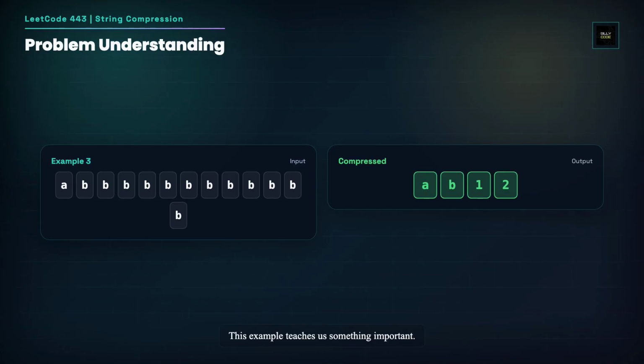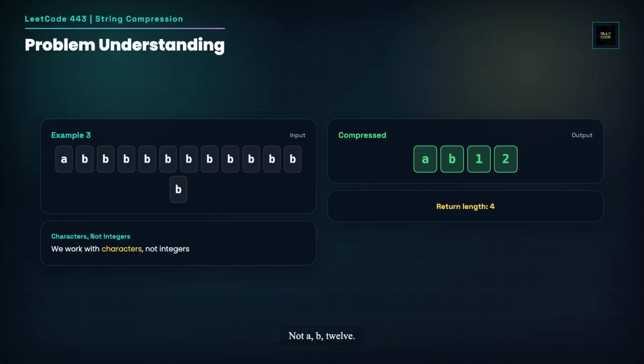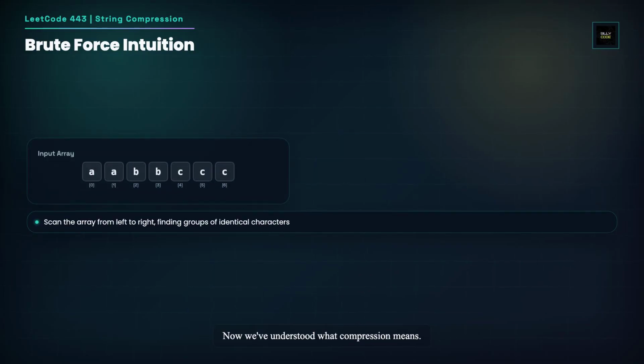This example teaches us something important. The count isn't stored as a single number. Instead, every digit is written separately. So 12 becomes 1, followed by 2. The compressed result becomes A, B, 1, 2, not A, B12 as a single number. This is an important detail, because we're working with characters, not integers. Now we've understood what compression means.